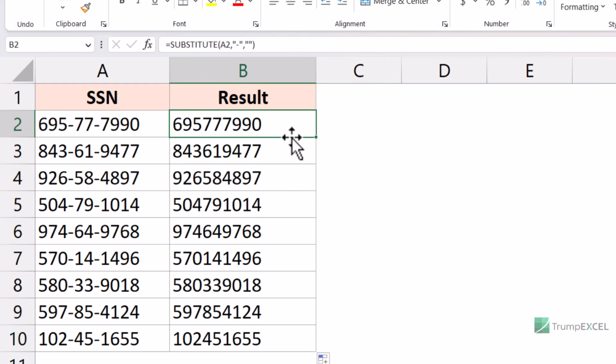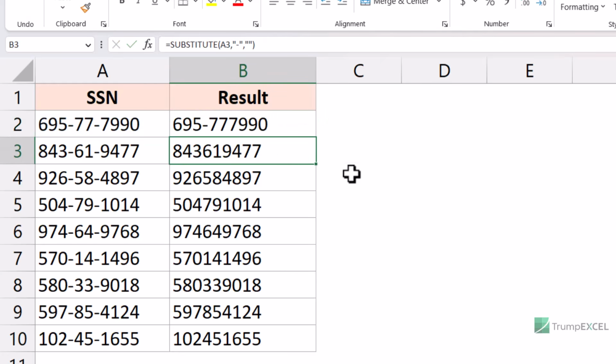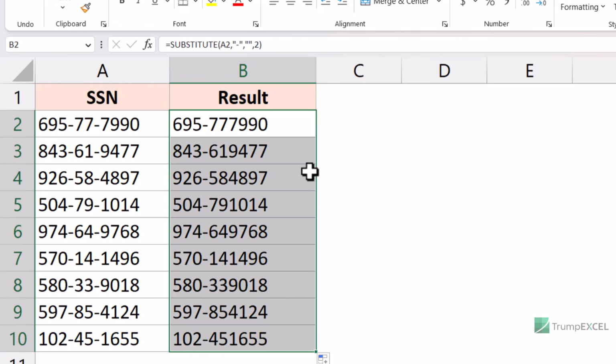Now, it also gives you a little more control. So let's say in this case, you do not want to remove the first dash and only the second dash. Then the substitute function also takes one extra argument, which is the fourth argument, which is instance number. So in this case, I can say I only want to remove the second instance of the dash. So when I do that, it will keep the first one, but it is going to remove the second one. And now I can copy this for all these cells.